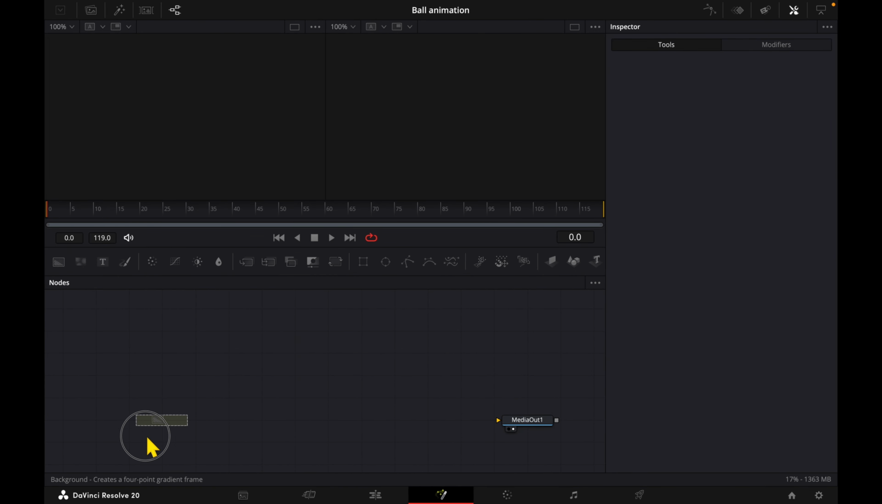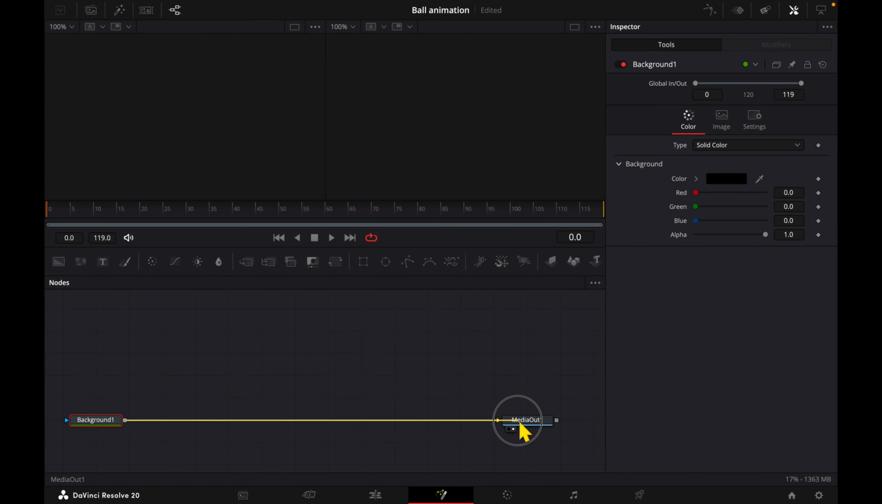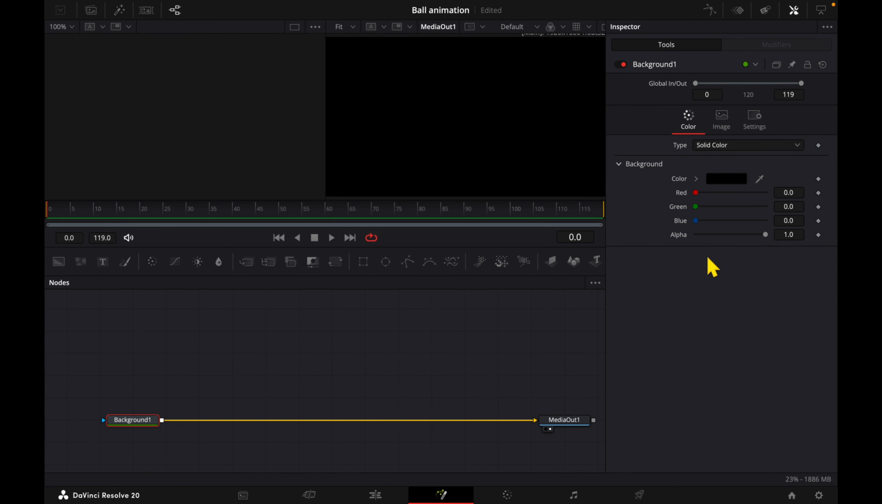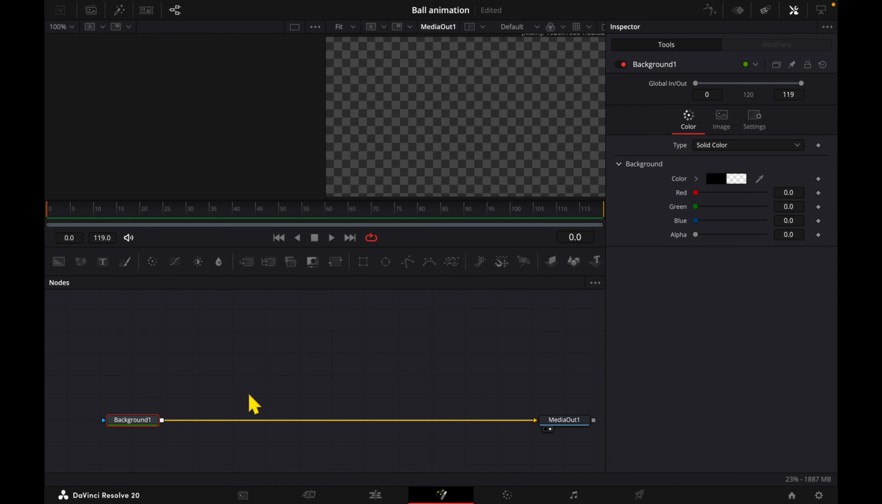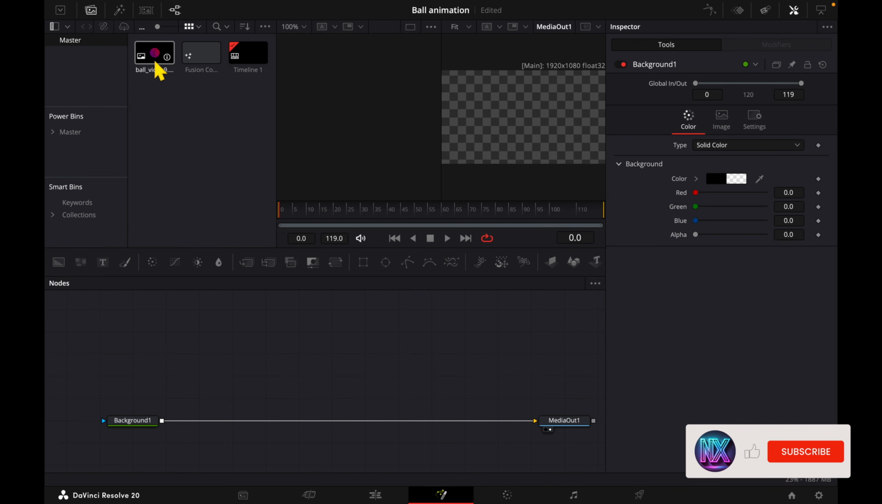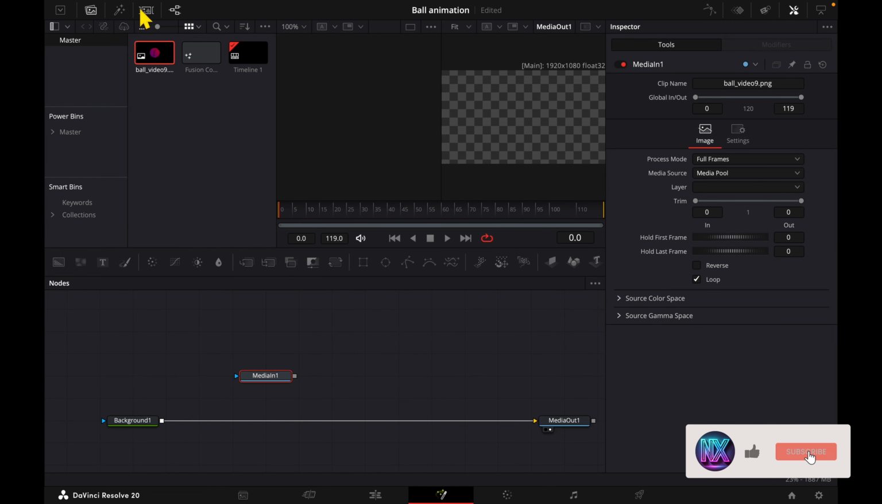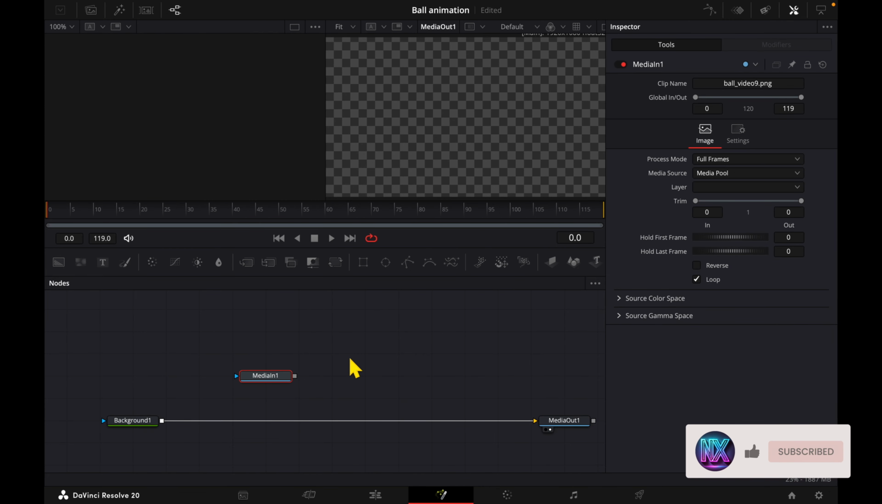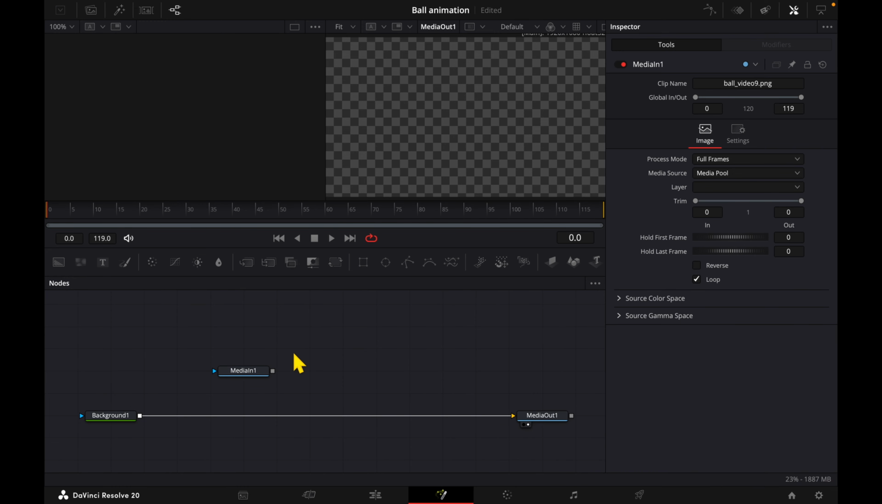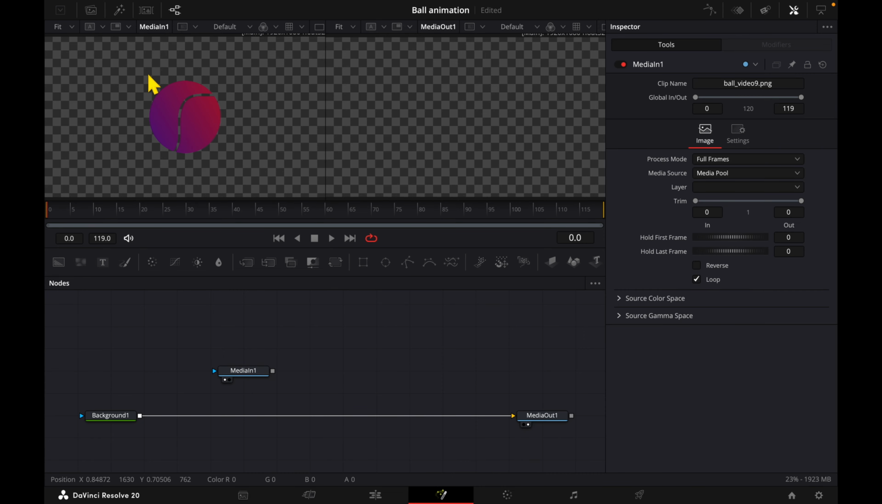Now select a background node, connect it to media out and also make the alpha 0. And now I will select this media pool and drag this ball PNG which I have made into Fusion. If someone doesn't know how we can make this ball, by the way, I'm talking about this, I'm going to show you guys how I made it. But if someone knows how to make this, then they can skip this topic.